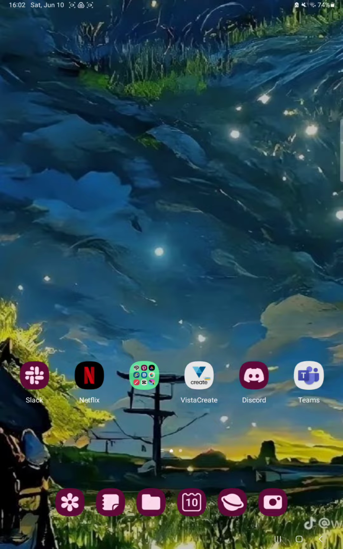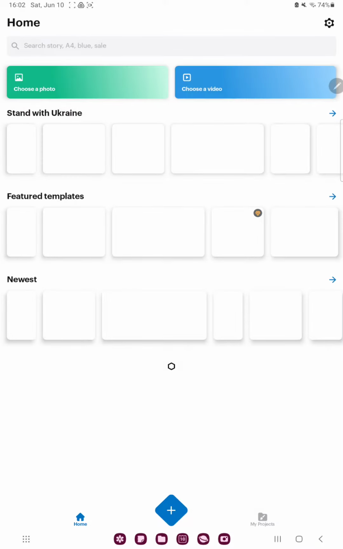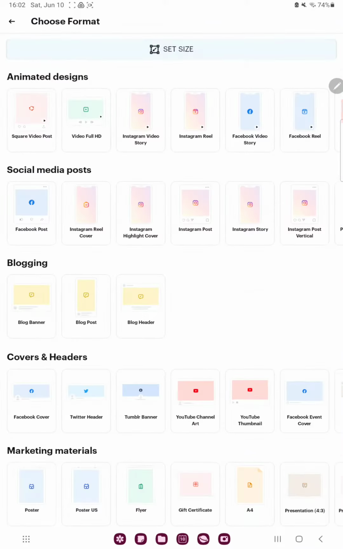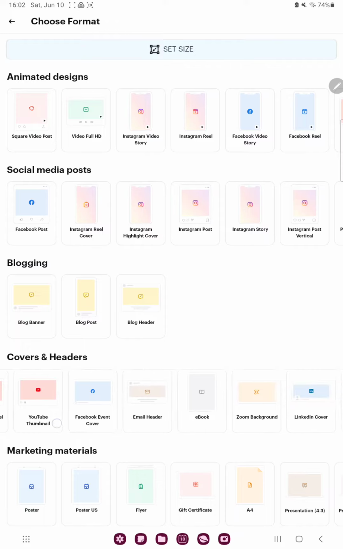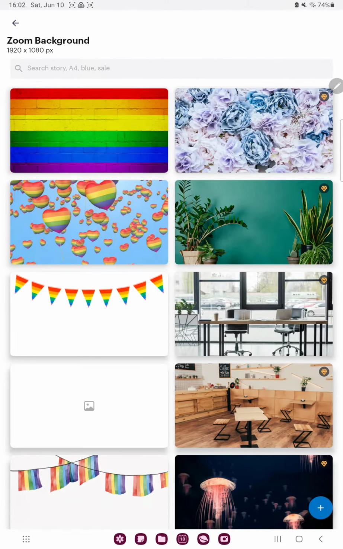First of all, open the application on your device. Tap the plus icon at the bottom of the screen. And in the covers and headers section, you can find the zoom background option. Here, just select a template and click the use this template button.